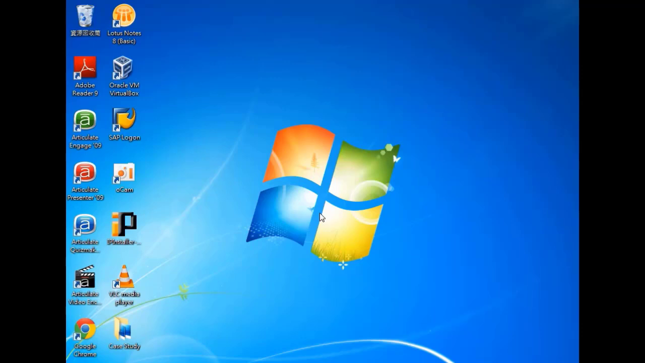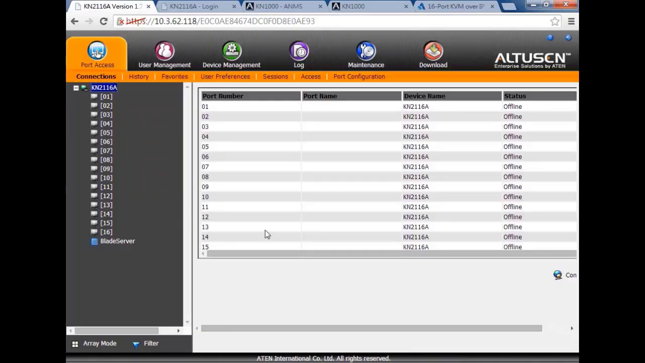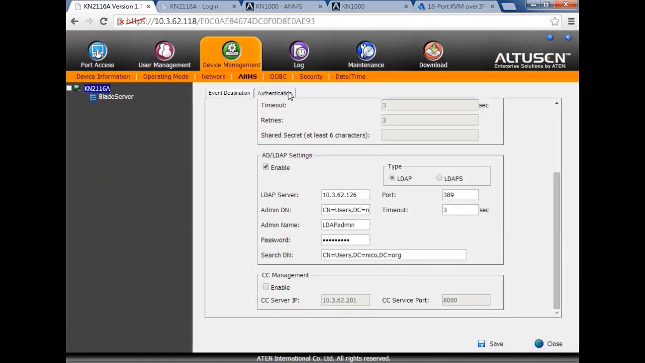Welcome to Video SOP for A10 KVM switch deployment. In this video, you can learn how to deploy AD LDAP with the Schema Type 2 method on an A10 KVM over IP switch. Today, we take the KN2116A as the example. Although the web GUI interface is old, it won't affect the result.